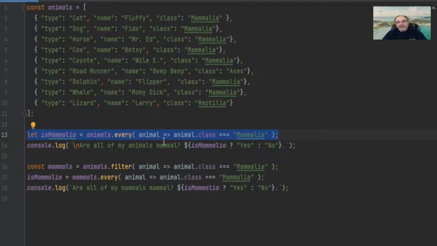Now within every method, you pass it one parameter or one argument, and that one argument is a callback function. The responsibility of your callback function is to return either a true or a false. And if it returns true, that will tell every to look at the very next element and run the same callback function. And if it runs true throughout the entire list of the arrays, then every itself will return true. But if your callback function returns false, then that will stop the process at that point and the every method will return false.